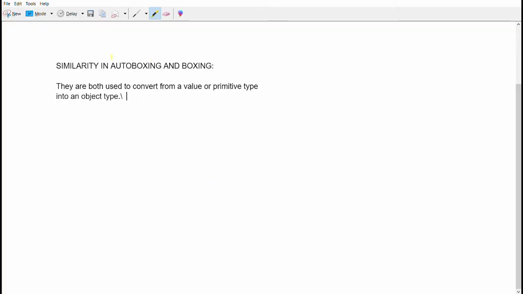Similarly, both of them are converted to object, but in Java this is when you convert from the value type to the object wrapper class, while in C Sharp it's when you convert a value type to the object itself, that's to the object type itself. So what's the difference between autoboxing in Java and boxing in C Sharp? I mean, they are similar, but they are kind of different.